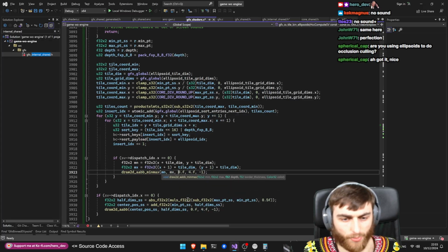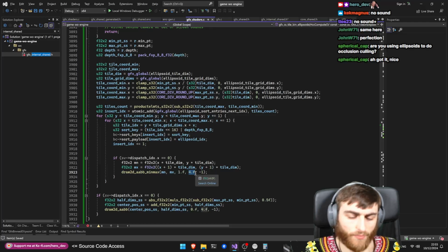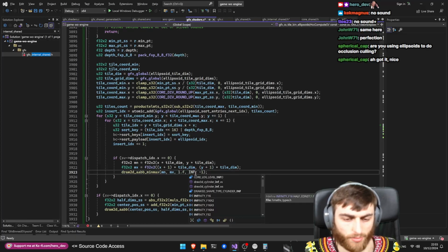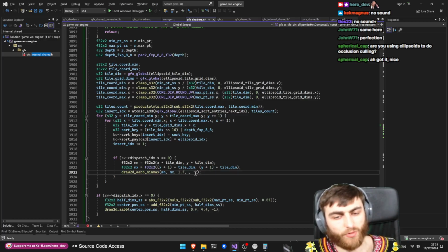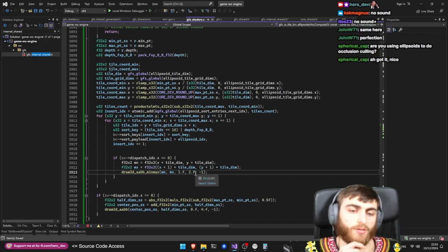So we use a depth which is further away than this one, so it goes behind it. We'll have an infinite border. Or, alright, we have a bit of a smaller border. Let's do 2 pixels instead of 4. Okay.